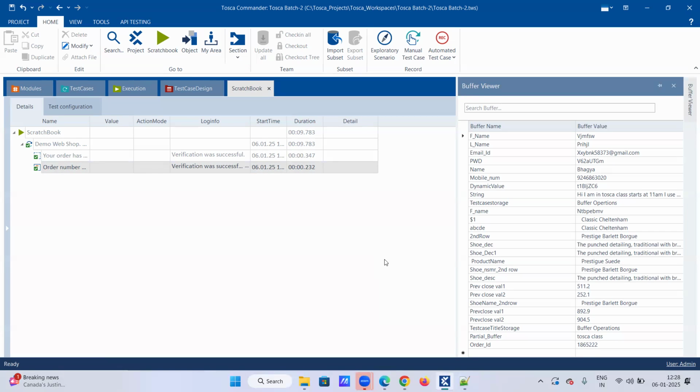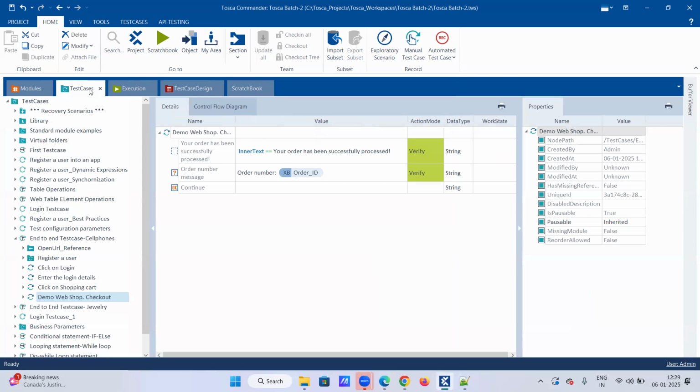So in this step, we are dynamically generating the number and storing it in order underscore ID. Okay. In the next screen, to verify that this generated order ID matches the order ID on the screen as well, how can we compare it?